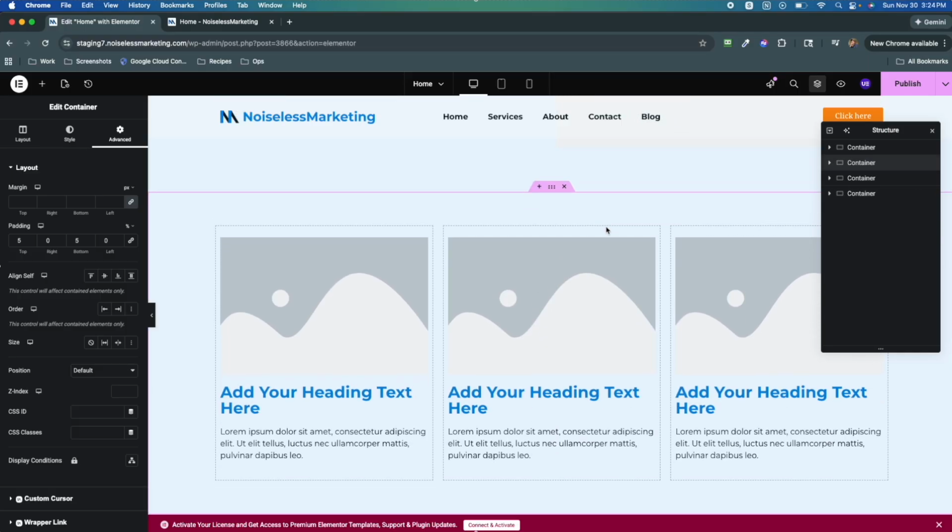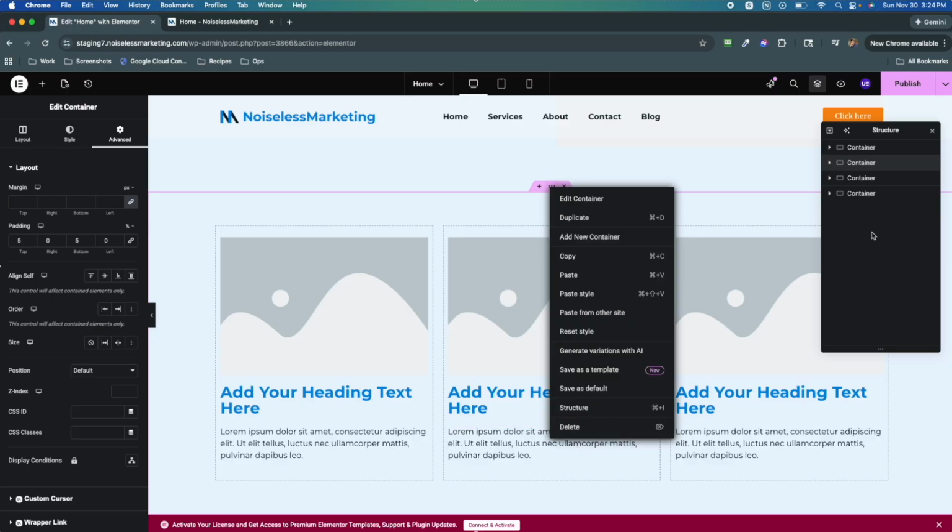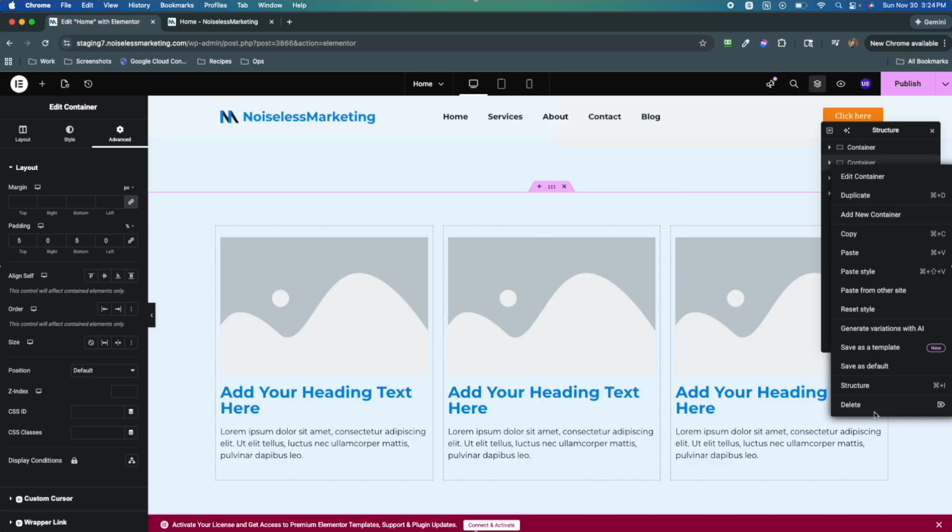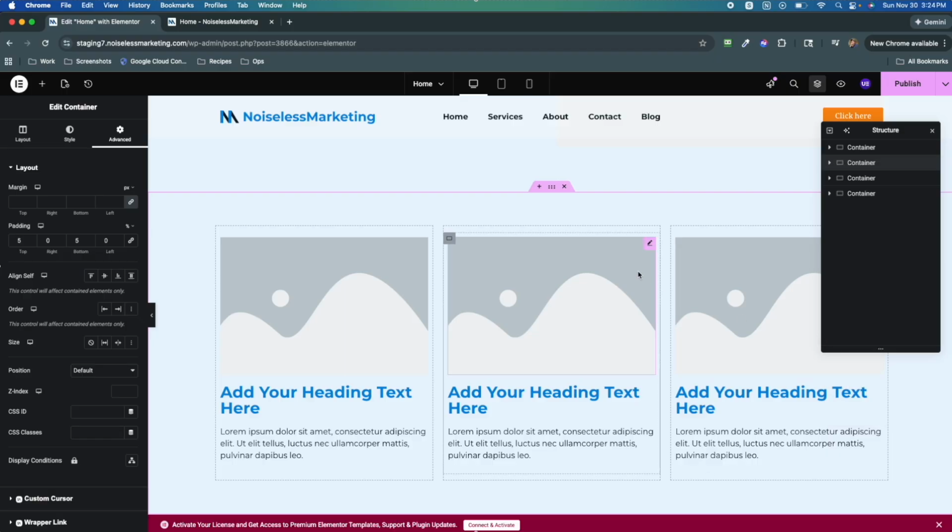The second way is obviously just deleting it entirely. If you don't want it at all, this isn't really hiding, but you can click this X, you can right click here and delete, or you can right click in the container and structure and click delete, and that'll get rid of it throughout this page on the back end and the front end.